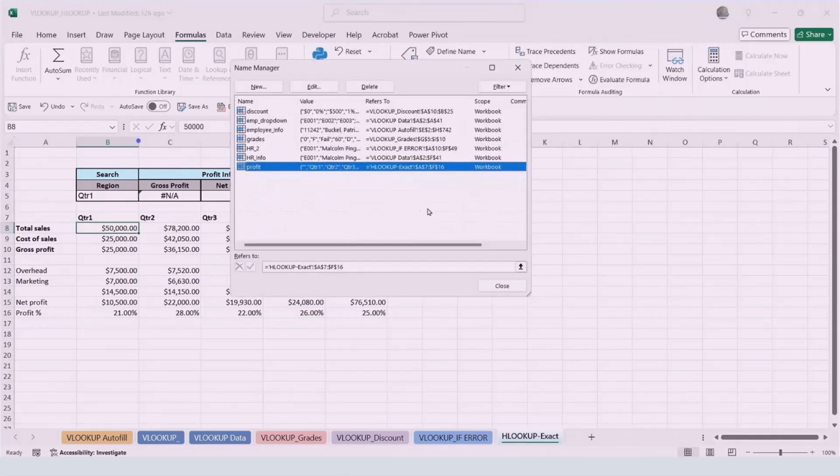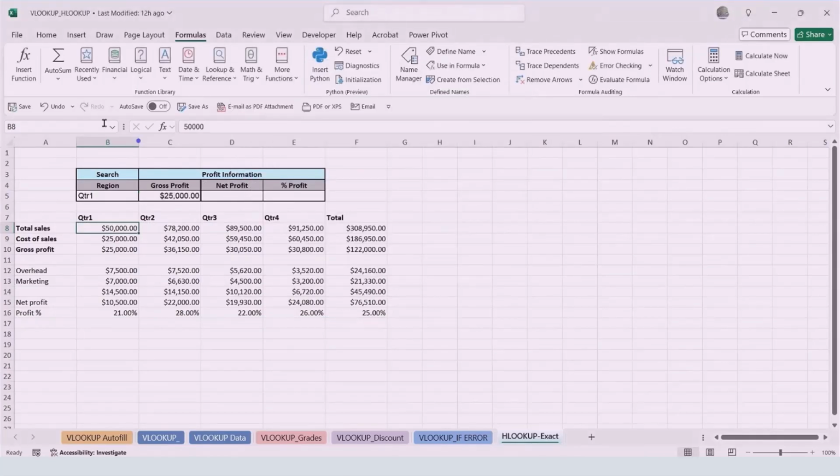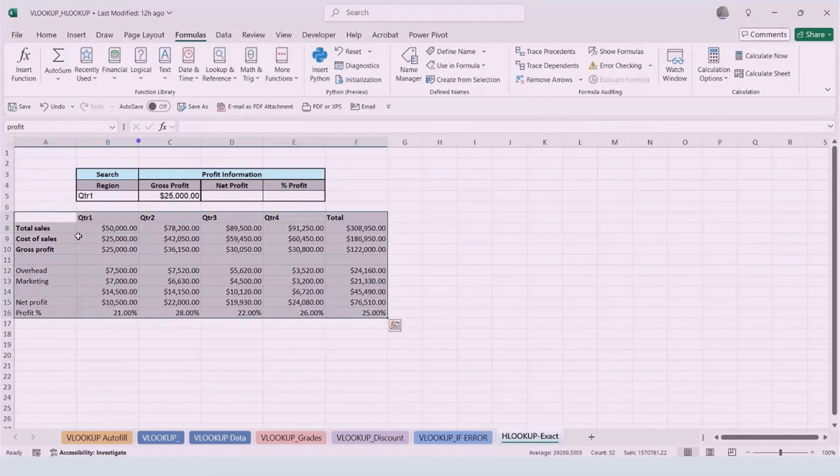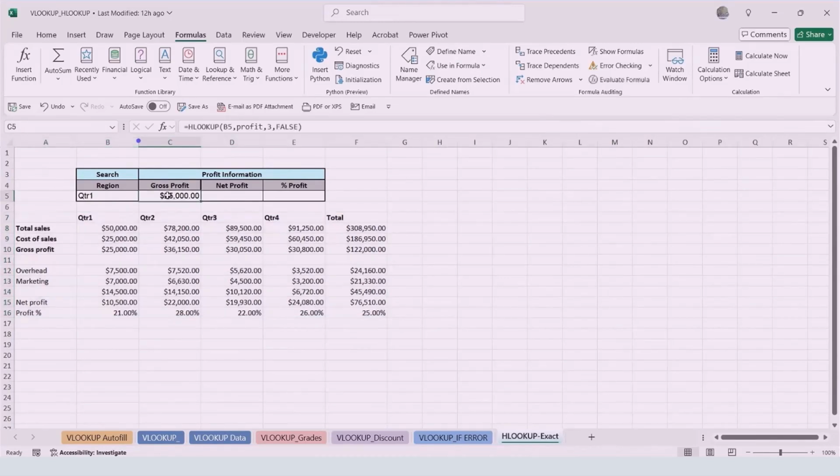Okay, and now my named range should be the whole thing. Let's go ahead and test it out now. Okay, boom. The problem was that when I did my named range, I didn't actually highlight the values that should be shown up there. Again, I totally did that on purpose. So now we can see it comes up with 25,000.